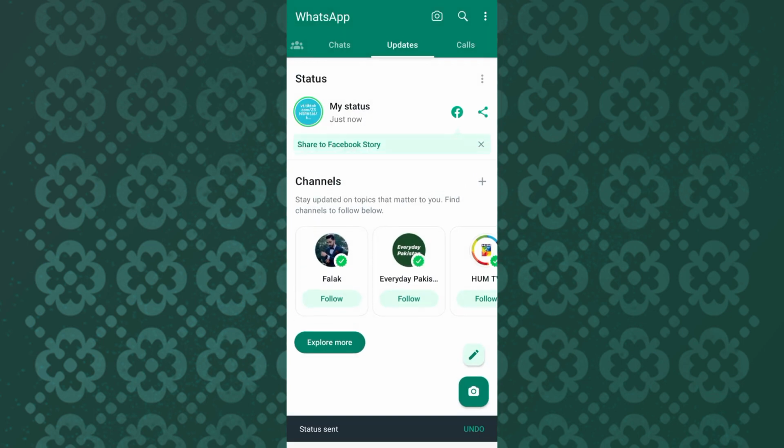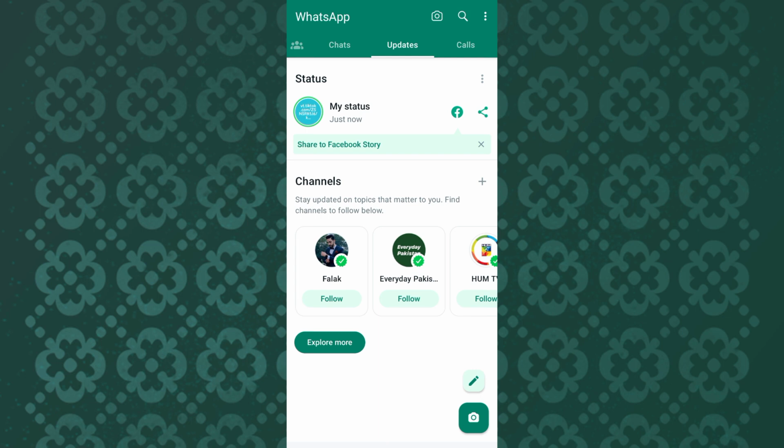Keep in mind that you can only add links to text status updates and not to the regular status updates. Also, it's important to note that WhatsApp does not notify the sender if the recipient takes a screenshot of the status, so there is no guarantee that they won't be able to save a copy.